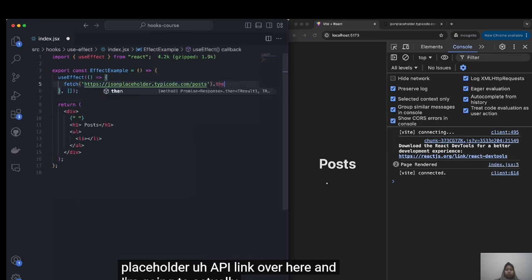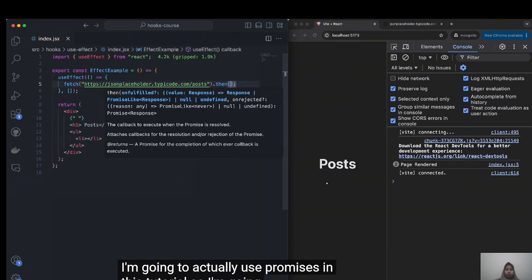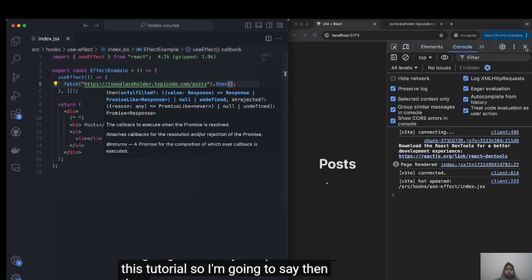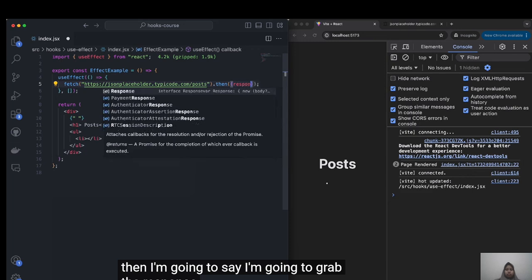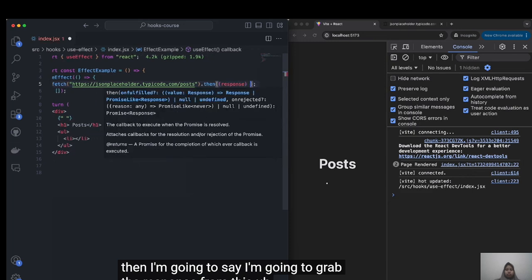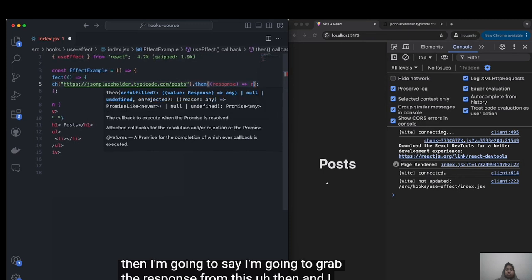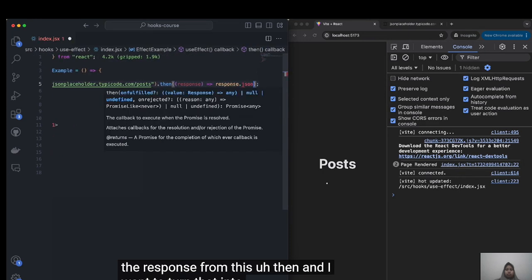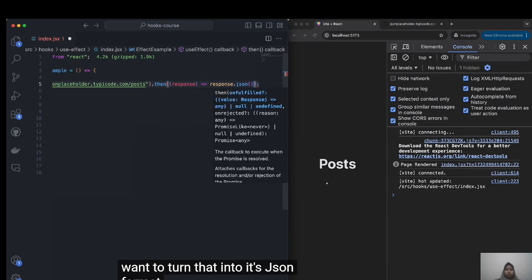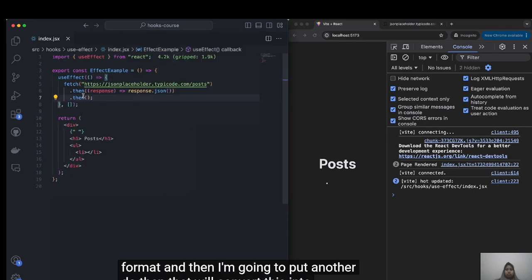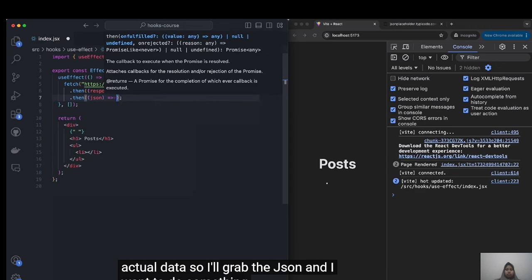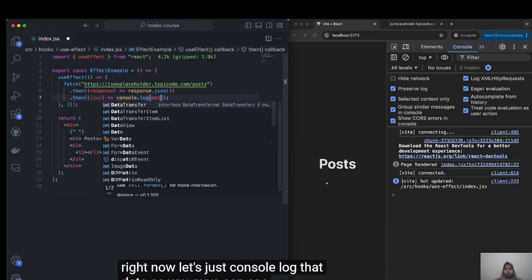And I'm going to actually use promises in this tutorial. So I'm going to grab the response from this .then, and I want to turn that into its JSON format. And then I'm going to put another .then that will convert this into actual data. So I'll grab the JSON and I want to do something with that data. Right now, let's just console log that data so you guys can see.